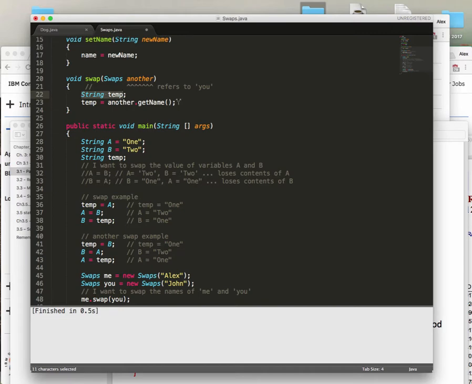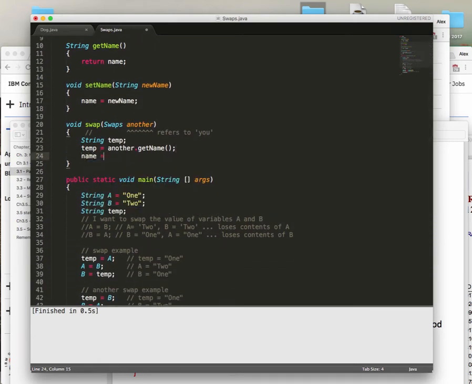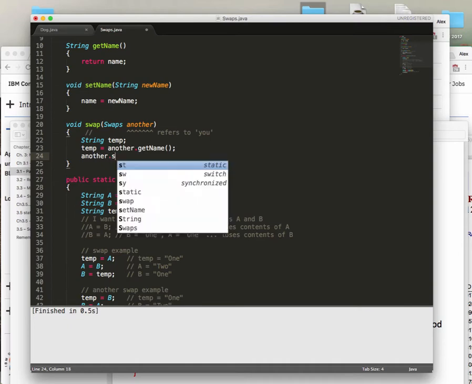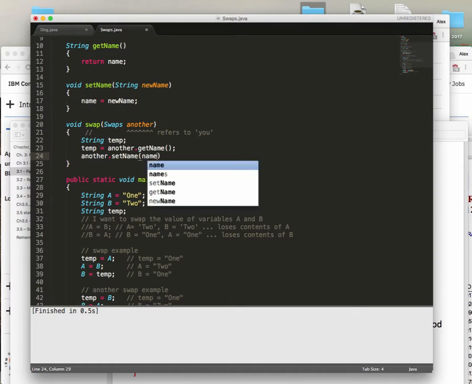So the next thing that I'm going to do is change my name. What's my name? Just name. Actually, let's make this, I'm going to change the name of the another. So I have to change the name of the other to my name. So I'm going to say another, how do I change the name of another? Set name, and I'm going to change it to my name, which is just name.